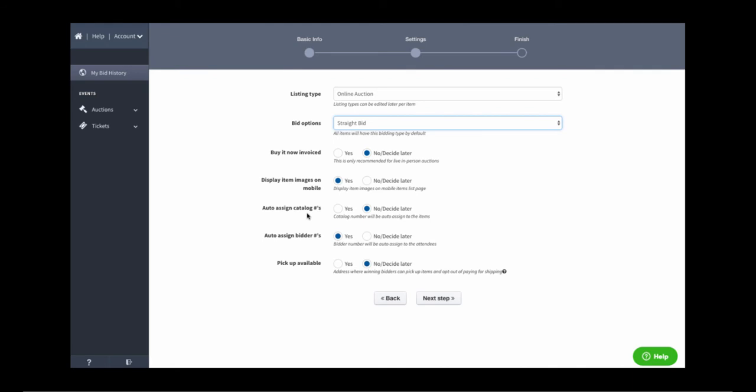The next two options are going to be for live auctions as well. So if you want to auto-assign catalog numbers, you can have the Charity Auctions Today system do that for you. With strictly an online silent auction, you don't need to necessarily have catalog numbers unless you want to use it for tracking purposes. But catalog numbers are not required, but you do have the ability to just have our system auto-assign those, or you can choose to not have them or put in your own catalog numbers as you add items.